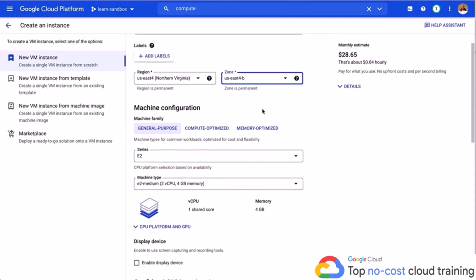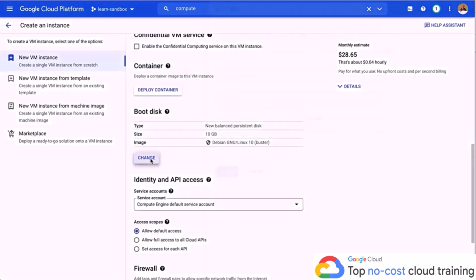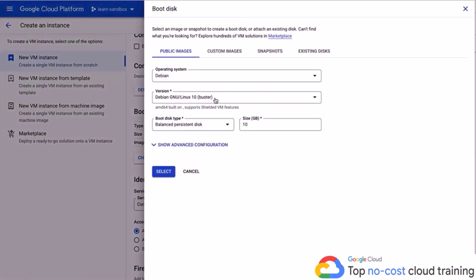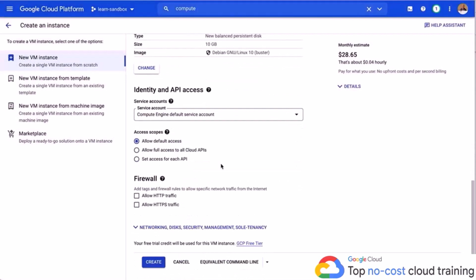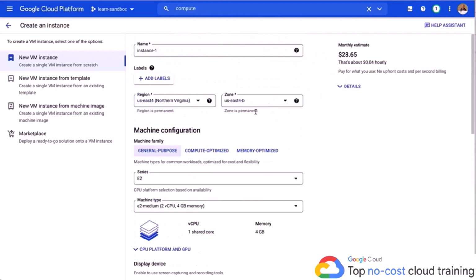And then from there, if I scroll down, you also can change and set up your boot disk, which is where the disk will be located as well. Because once I create this, the same disk will be located in the same zone and region that we're creating it. And then once that's all set up, you're going to see the price and cost and so forth on the right hand side. These are just estimates, but this is what a zonal resource looks like within GCP.